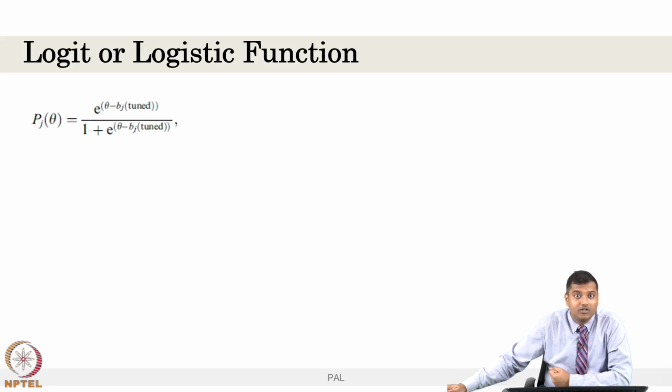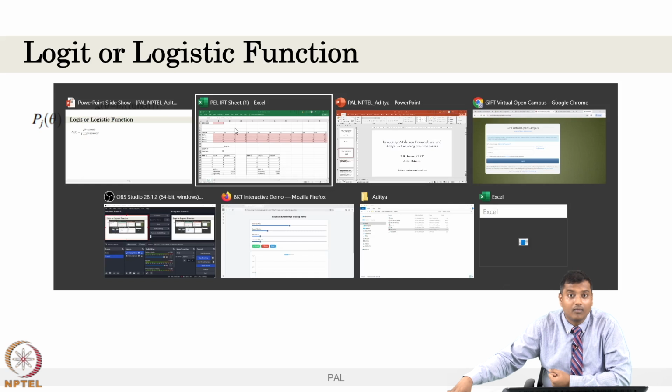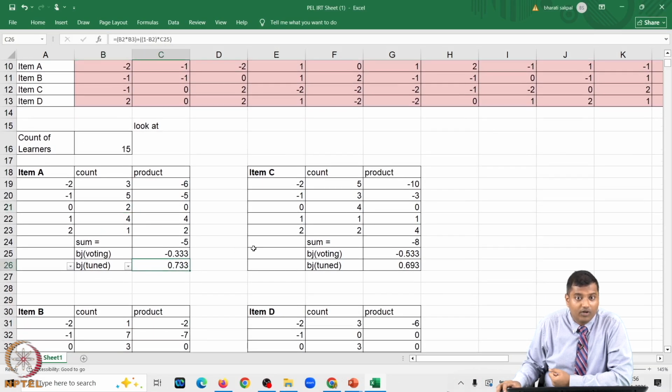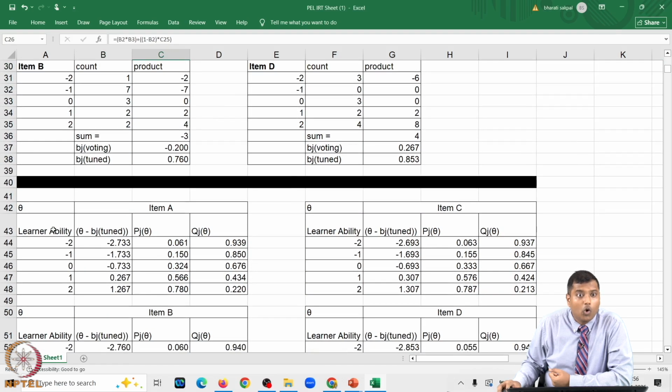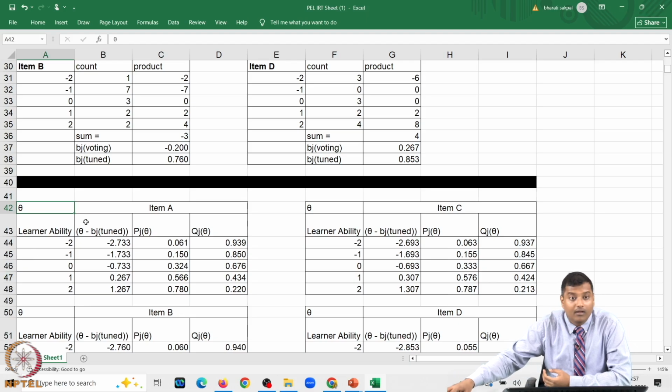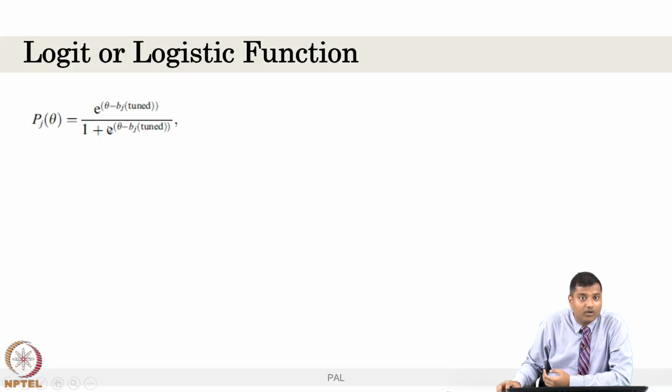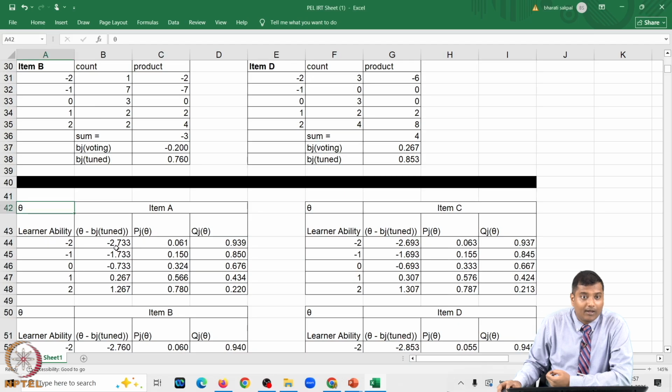Now let's try to find the logit or the logistic function. I've got this sum, I've got B_j voting and B_j tuned. Over here, theta is the learner ability. A learner over here for me is a -2, -1, 0, 1 or 2. Theta can also be a decimal. We can have a learner with an ability of maybe negative 0.7, but just for the sake of showing this table, I have kept theta as integers. My next thing to compute is theta minus B_j tuned, so that I can easily exponentiate it by e. So over here, my theta minus B_j tuned is this, and I've got P_j(theta) as 0.061.